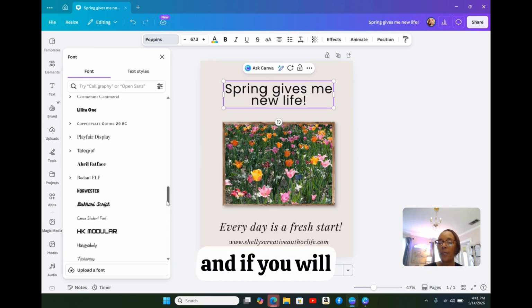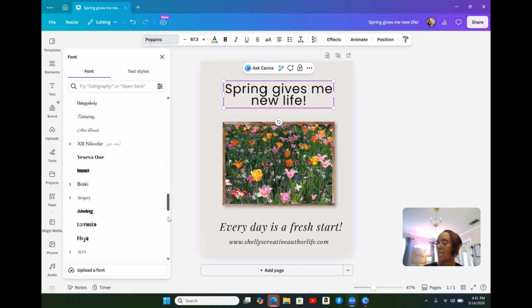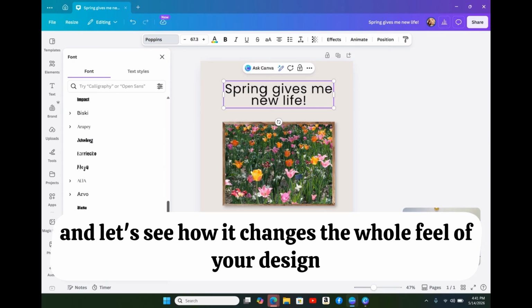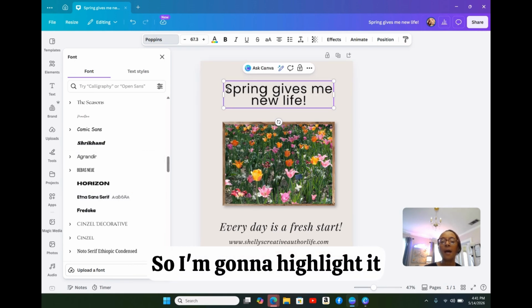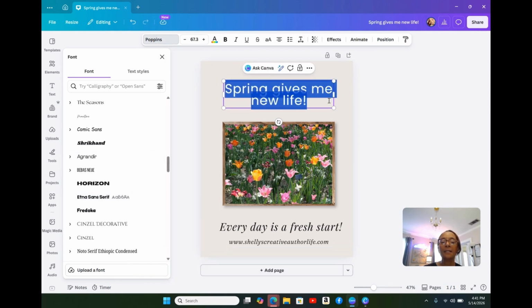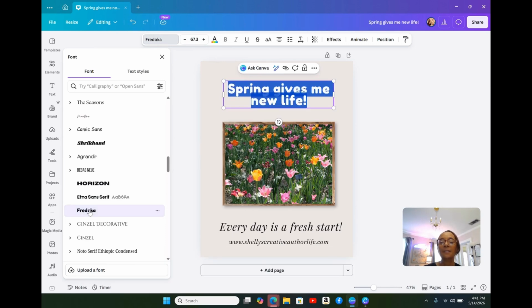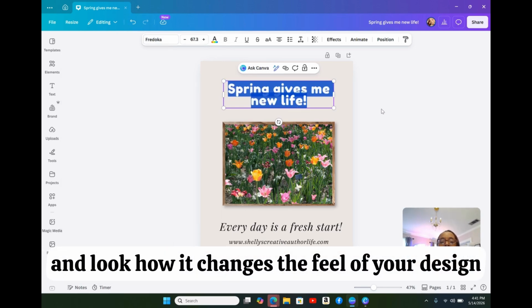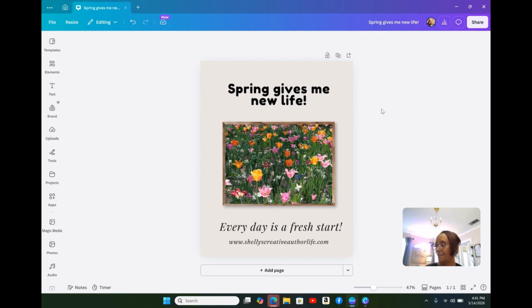And if you will, just go ahead and scroll a little bit and pick one. And let's see how it changes the whole feel of your design. Let me pick one that I like. So I'm going to highlight it. And I'm going to pick Fridoka. And look how it changes the feel of your design.